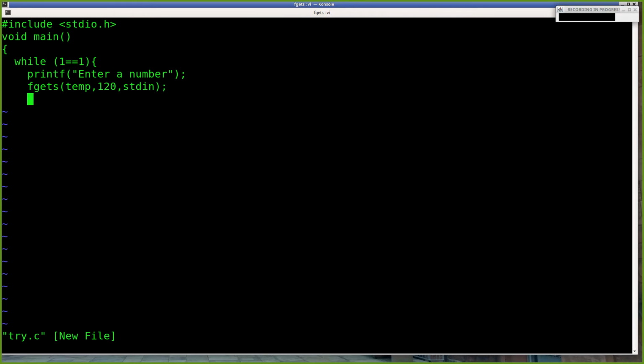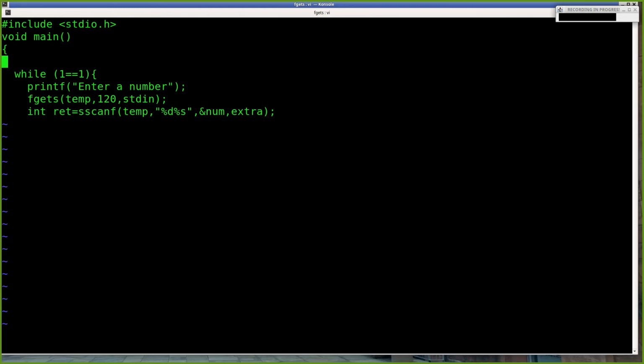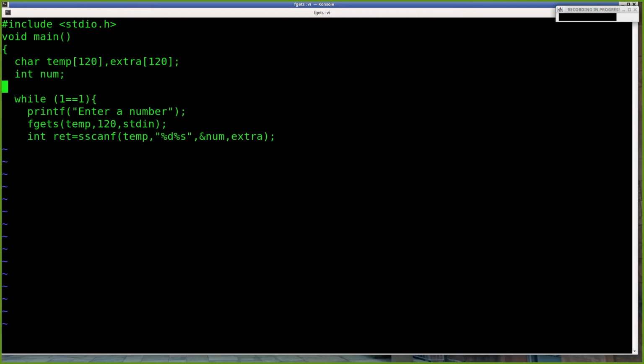And I'm going to convert the user's input to an integer, so I'm going to use scanf, and I'll save the return value. I'm just going to go simple today. I'm just going to scan with a %d. I'm not going to worry. Well, no, I'll do this the right way. %d, %s. Let's save that into num, and let's save the extra stuff into extra. So let me put a few variables in here. temp's going to be my input buffer. Extra is going to be where my extra stuff goes. And num's going to be my integer.